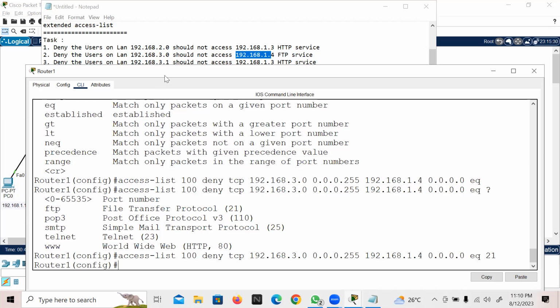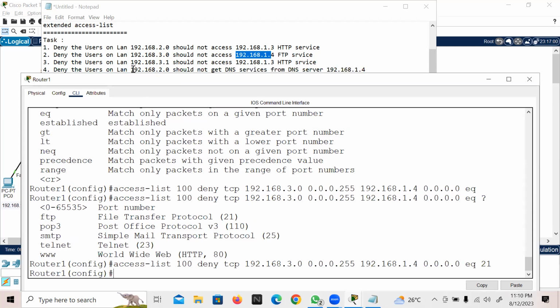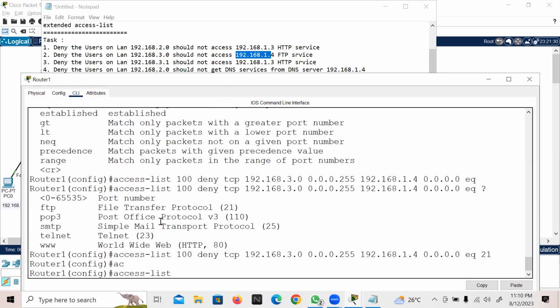Now let's see three. Three is also easy. It says HTTP service. Same, so access list. This is my extended access list. Now I have to see which protocol. HTTP again. So deny TCP, right? Yes. And what is my destination IP? That's 3.1. So I will write TCP host 192.168.3.1. This is one method.